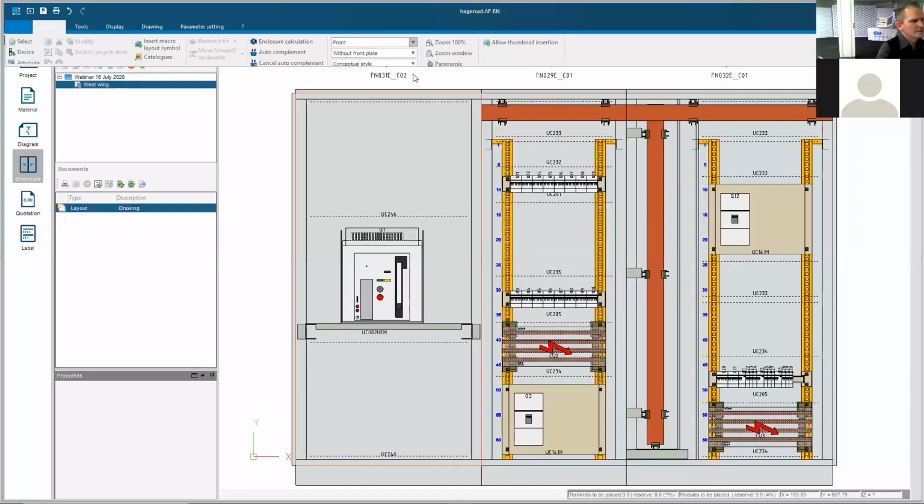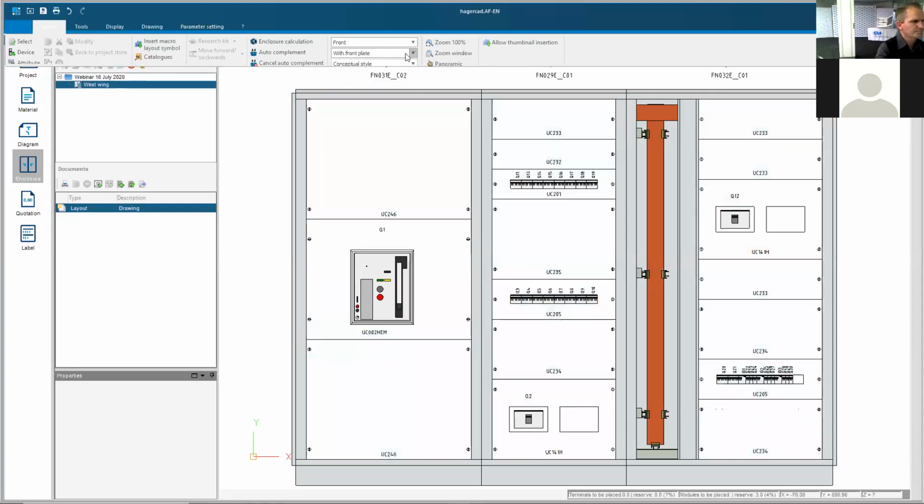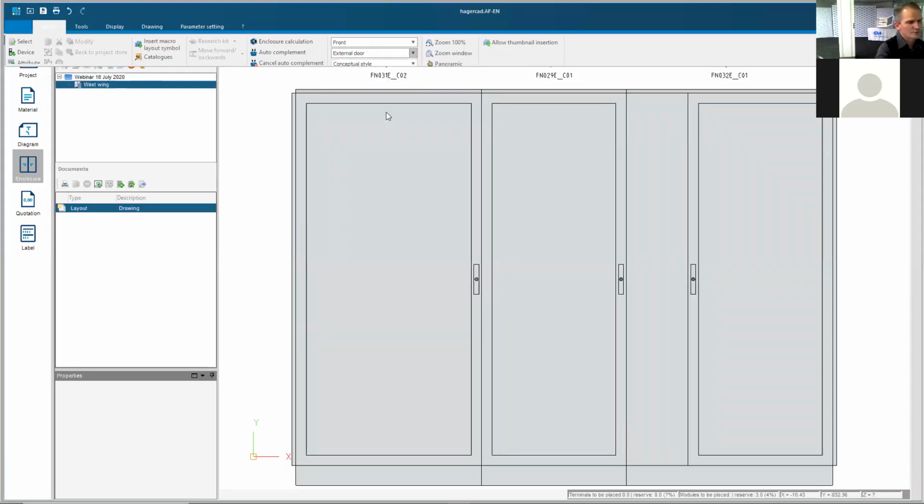You can select if you want to see it with only the front plates. You can select to have it with the external doors. Again, this is all flexible to the view that you want to see.